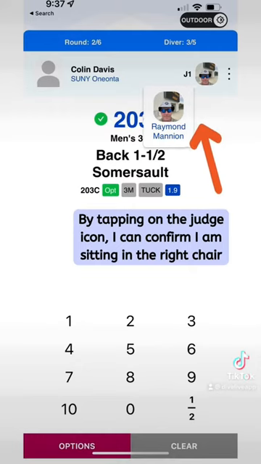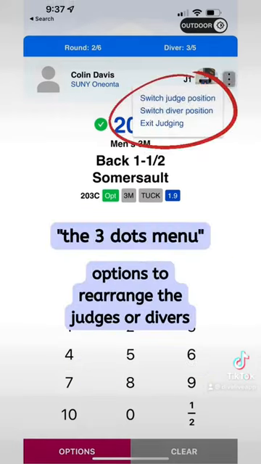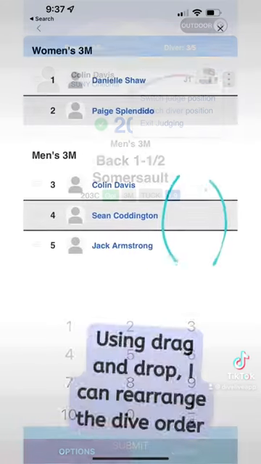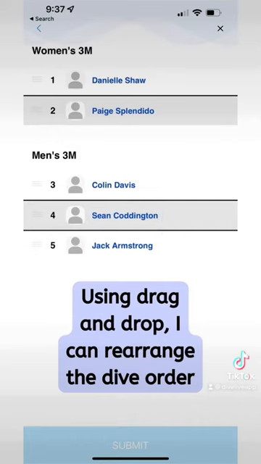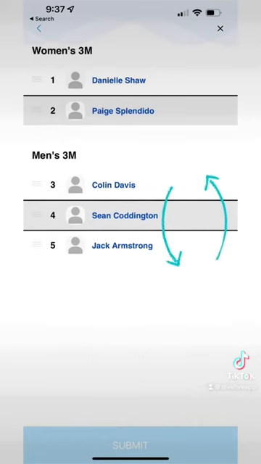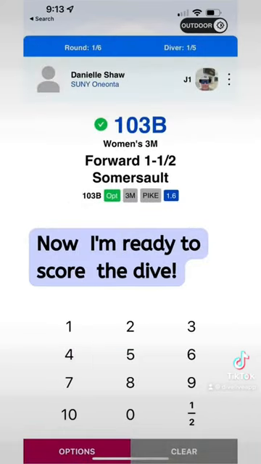By tapping the judge icon, I can confirm I am sitting in the right chair. The three dots menu gives me the option to rearrange the judges or divers. Using drag and drop, I can rearrange the dive order. Now I am ready to score the dive.